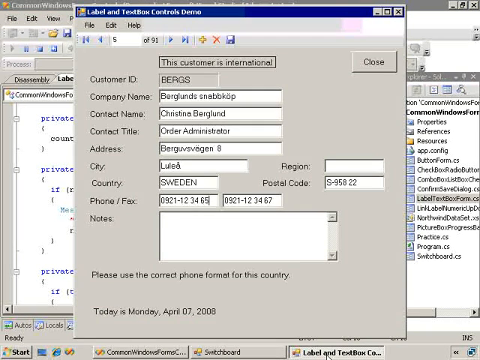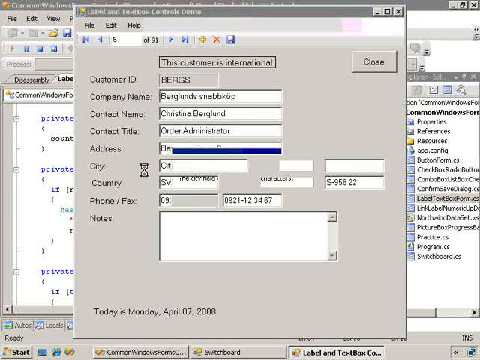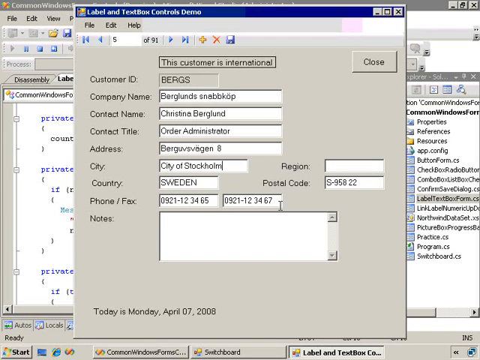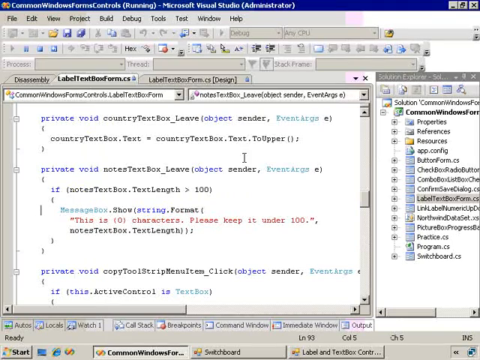Now I'm not limiting the user to entering only 100 characters in the notes, but I am limiting the user in this form from entering more than 15 characters in the city text box. So let's say I enter City of Stockholm here. When I try to leave, I get a message that tells me the city field can only be 15 characters, and I'm not allowed to leave that until I set it back, which I can do by Control-Z-ing. And now I can move off. Okay, let's see how that's done.